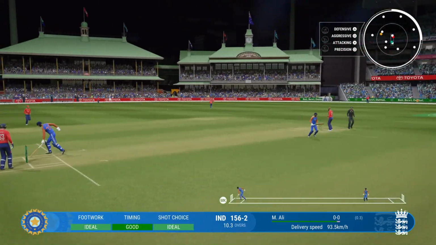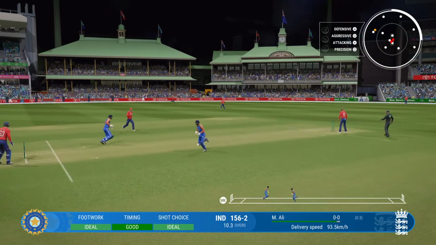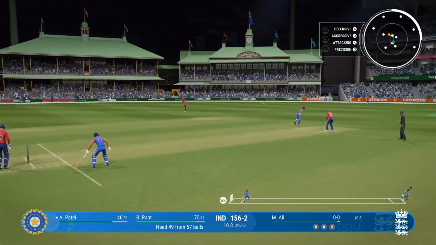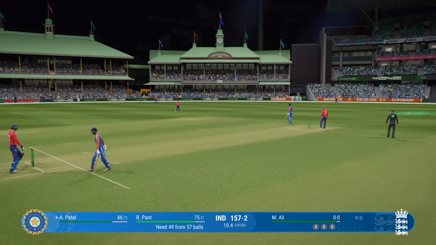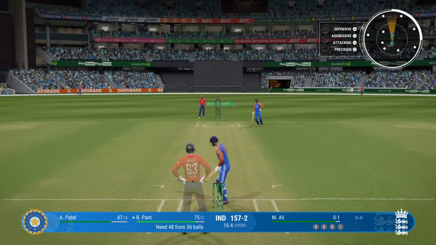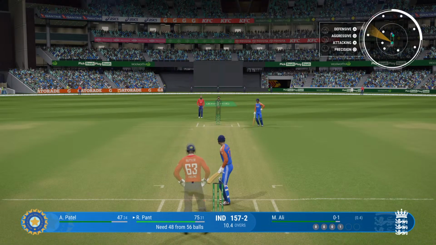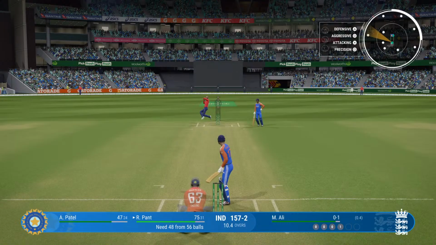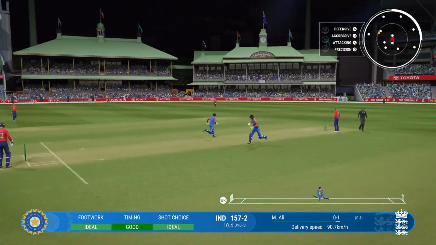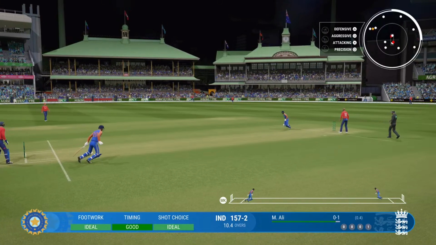Great shot through the gap. Wide of extra cover, and away goes the ball to the boundary.